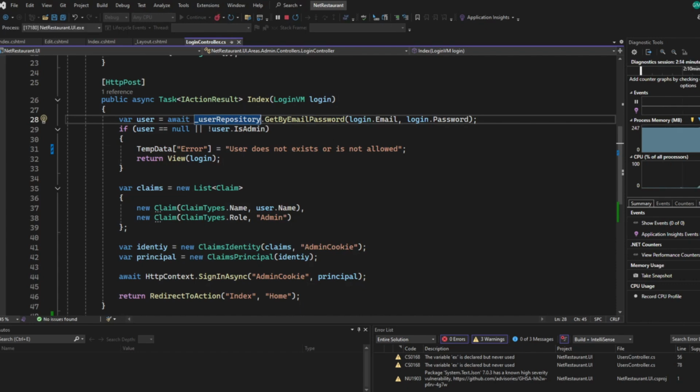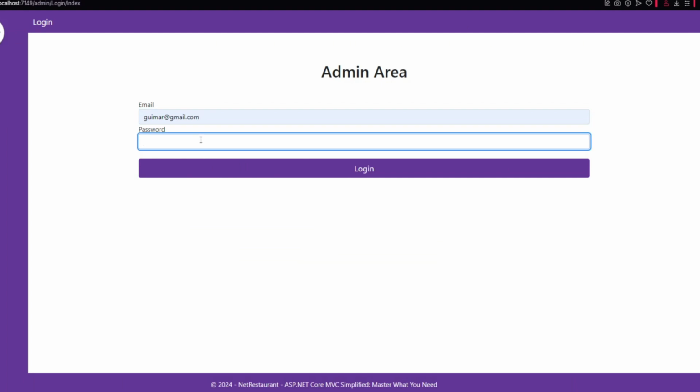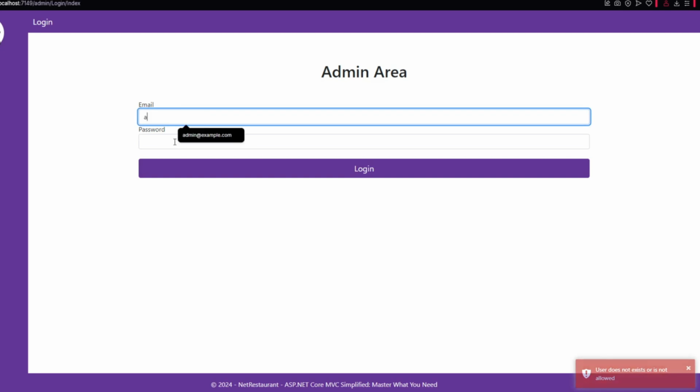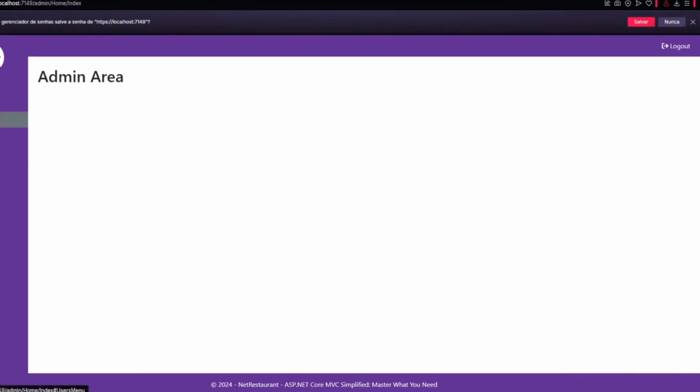Let's reload. Let's put this email that doesn't exist. Login and user does not exist or it's not allowed. Let's log in our application again.